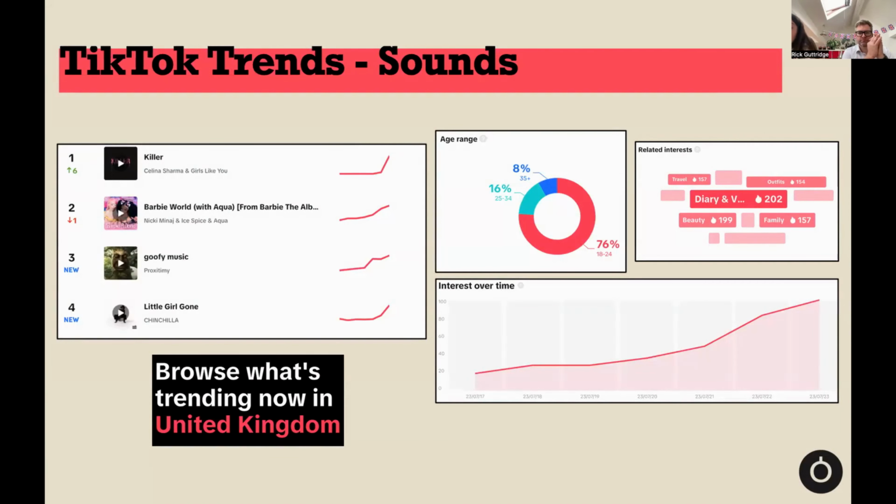So we've talked about trends in general. So what I thought here would be a good example to dig into a trending sound. So this is an example of the data that's actually available in the sounds library. It gives you a good steer of whether the trend is right for your brand. So we've looked at the top 4 trending sounds here on TikTok from this week.